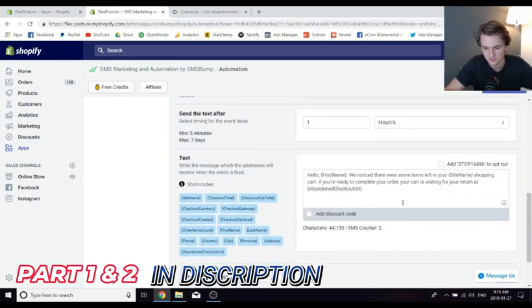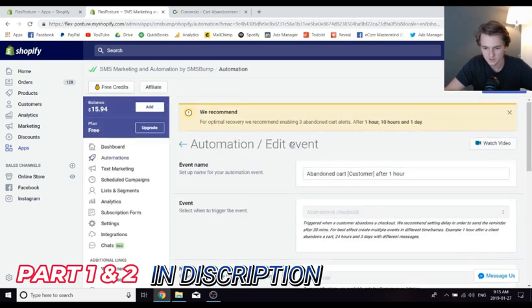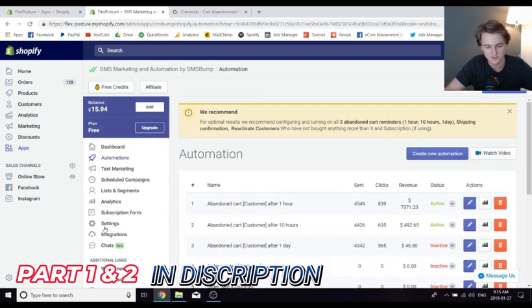So it literally just says, hey, first name, we noticed there were some items left in your Flex Posture shopping cart. If you're ready to complete your order, your cart is waiting for your return at, and then the URL. So that's all I did for SMS Bump, and that helps bring in a little bit of extra revenue that you would just leave on the table otherwise.